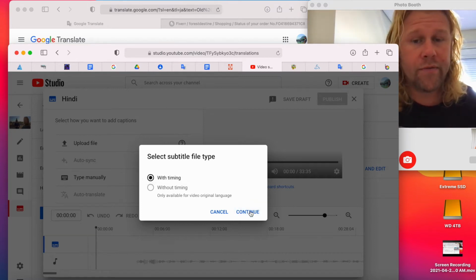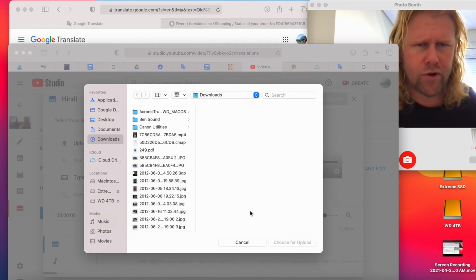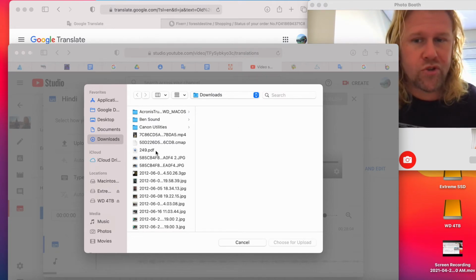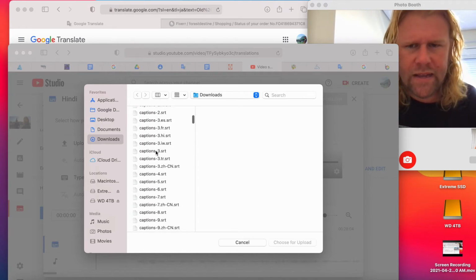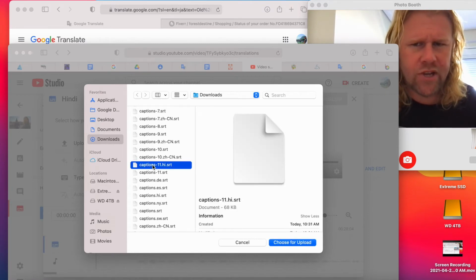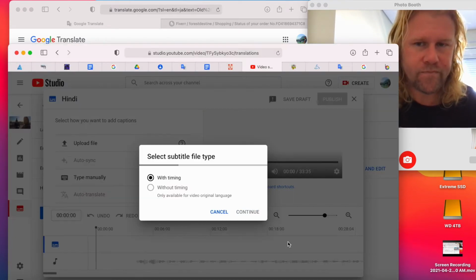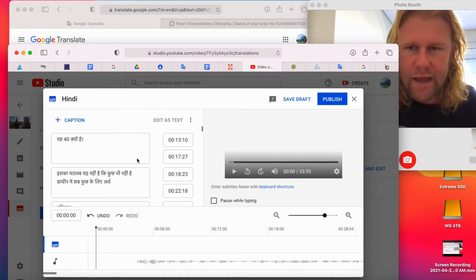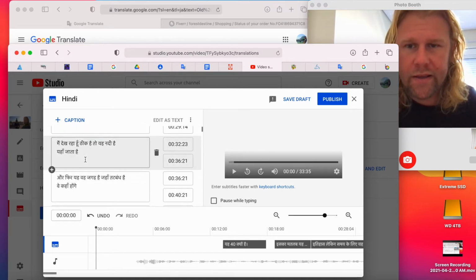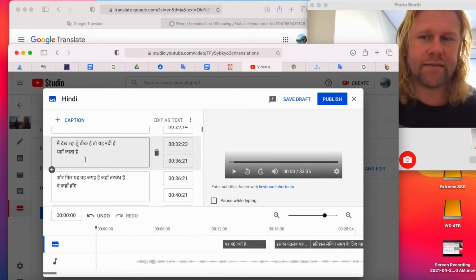But again, when you download this SRT, I think that is the name, it will not have your timestamps involved, as I will show you here shortly. So you go here, captions 11 hi.srt. Okay, that's exactly what I said, the SRT. And you click here, choose for upload. Then it's going to sync with your items, and here is all of your Hindi, and the times are on the right hand side, not on the left.